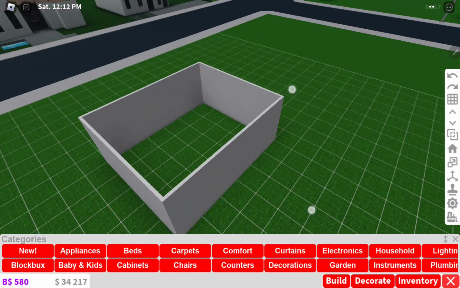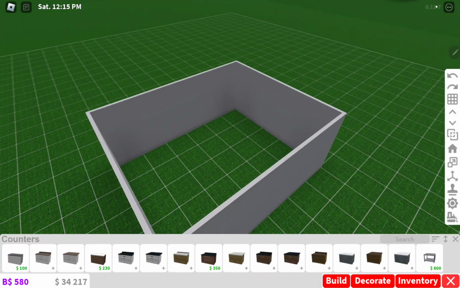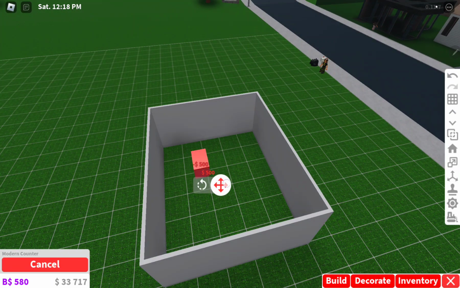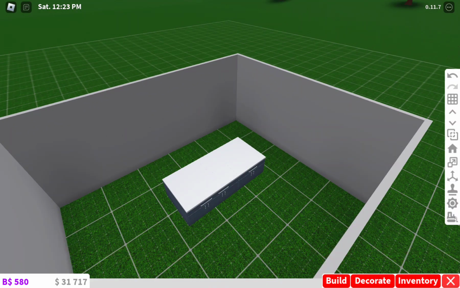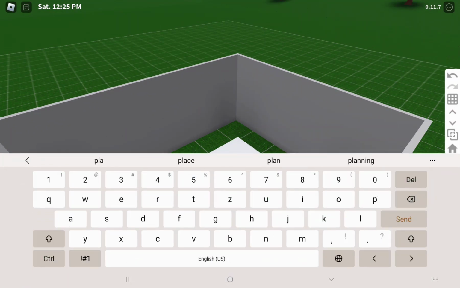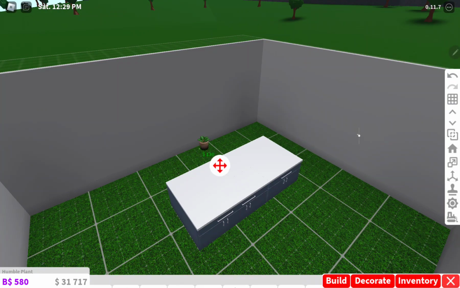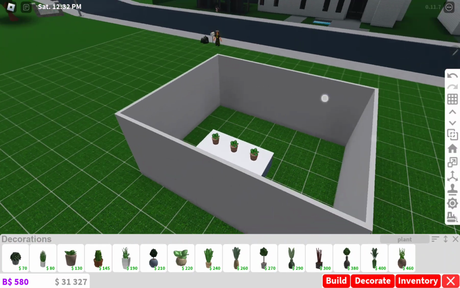Okay, and then if you have a really big kitchen, you can try to add a lot of counters, like an island in the middle. How I do it is just like this. That's how you can make an island in the middle. And what I like to put on top of the island is plants. My favorite plants are these type of ones. These are one of my favorite plants, and I like to use them.